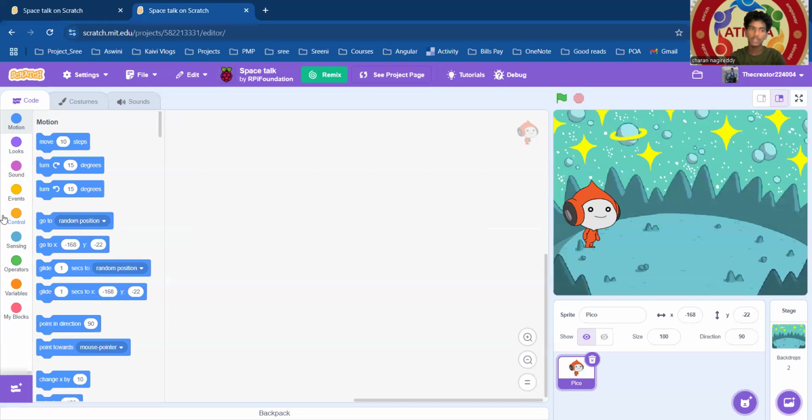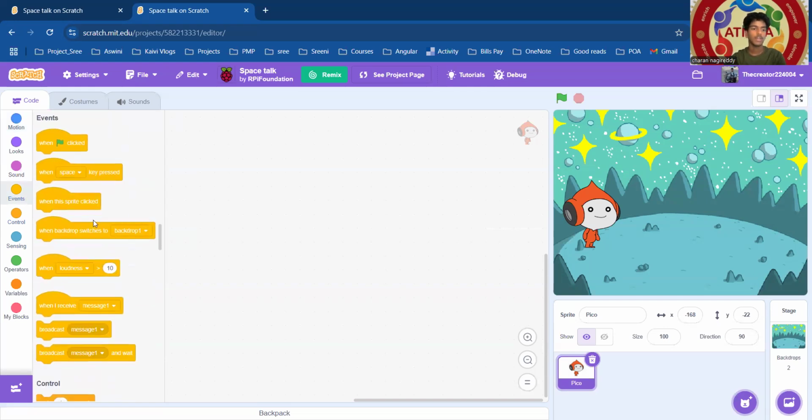Okay, now let's code Pico. So we're going to be going to the events tab. Okay, so what we want to happen in this project is when we click Pico, then we're going to be having Pico say hello for 2 seconds while playing a sound.